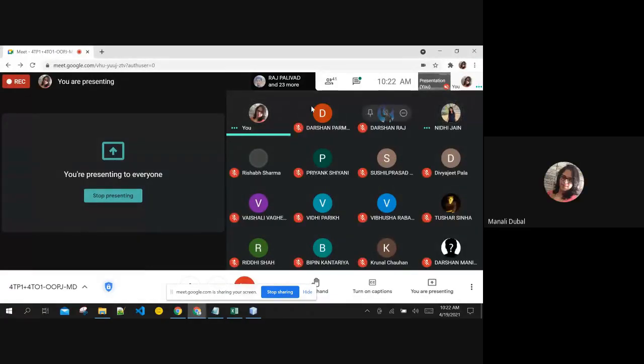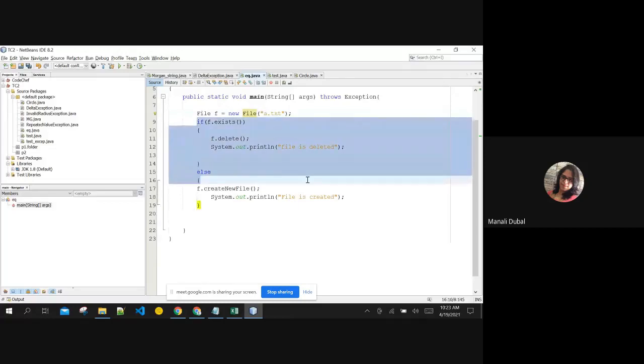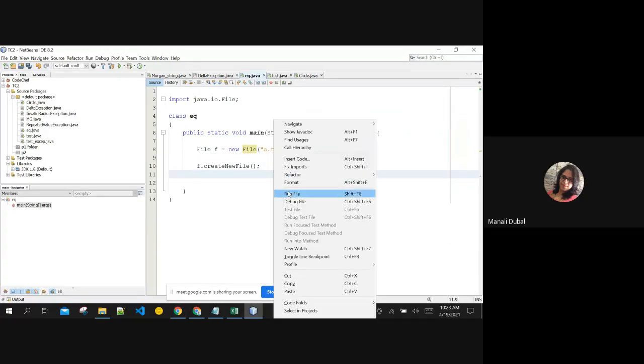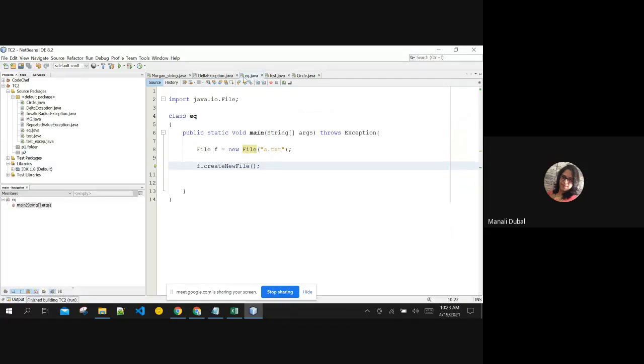Yes, ma'am. See, I'm giving you the path of the file where it exists. If you don't give this path, then it is created at the root folder. Root means your current folder where this file exists. If I don't give this path, then the file will be created in your root folder. Let me show it to you. If I create the file now and run it again, it is going to be created in your root. Root in the sense where this project exists.